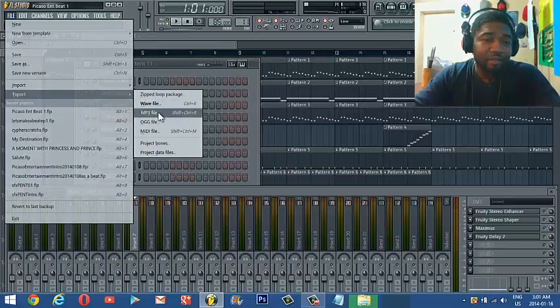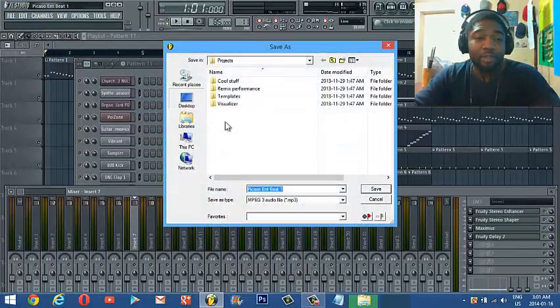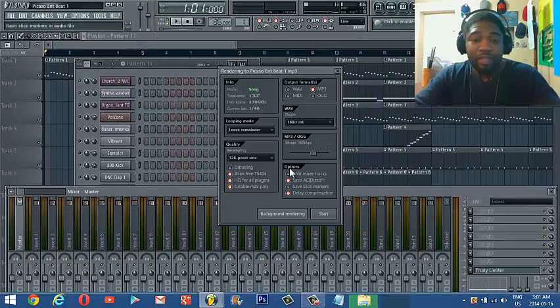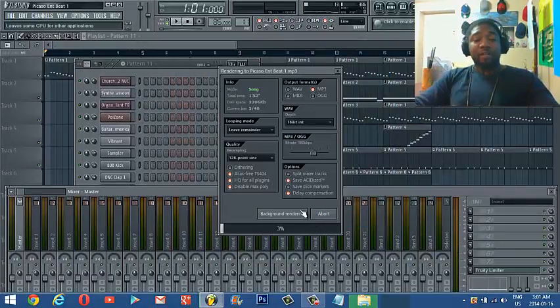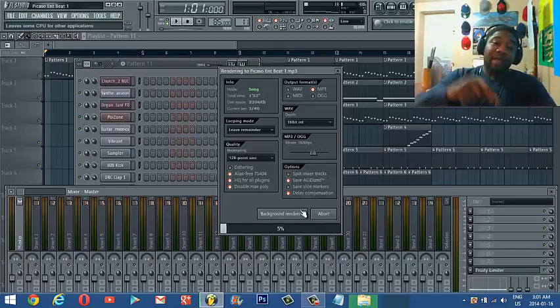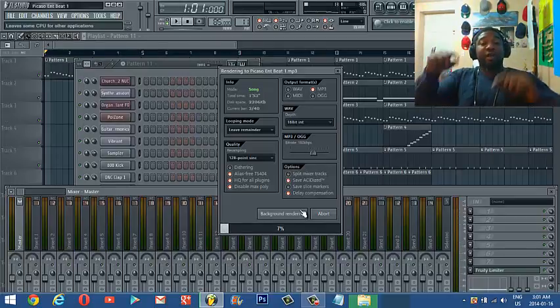You can export it as WAV or MP3. I just exported it as MP3 to the desktop. So I'm just going to go ahead and do that. And when that's done, we'll be right back and let's hear the finished product.